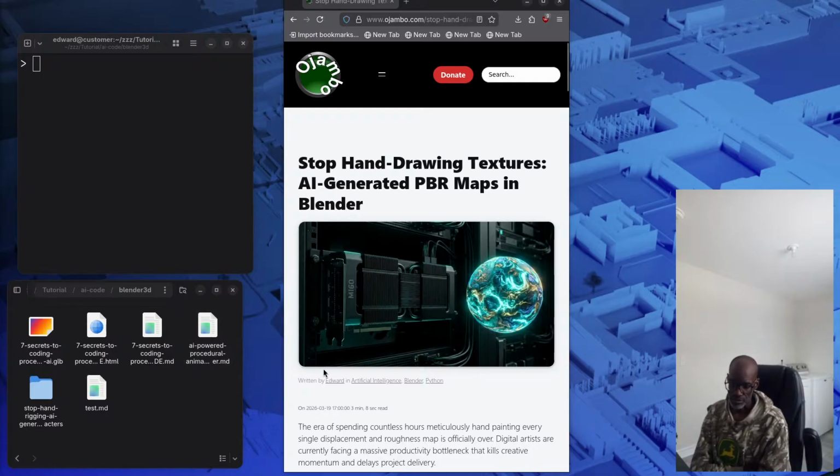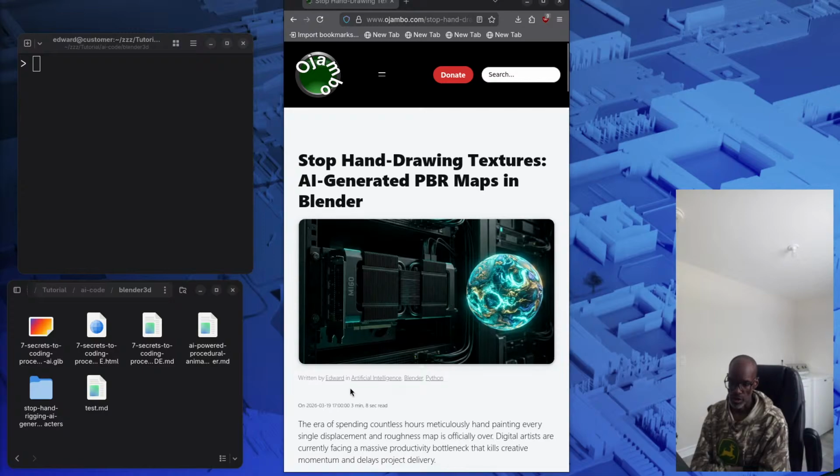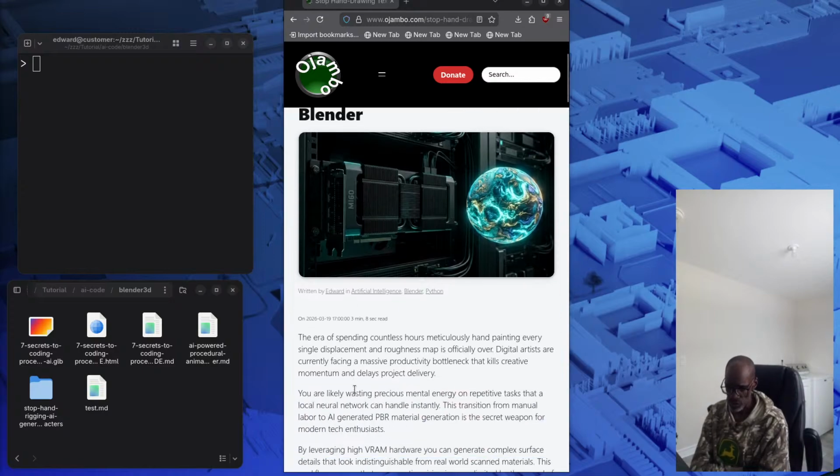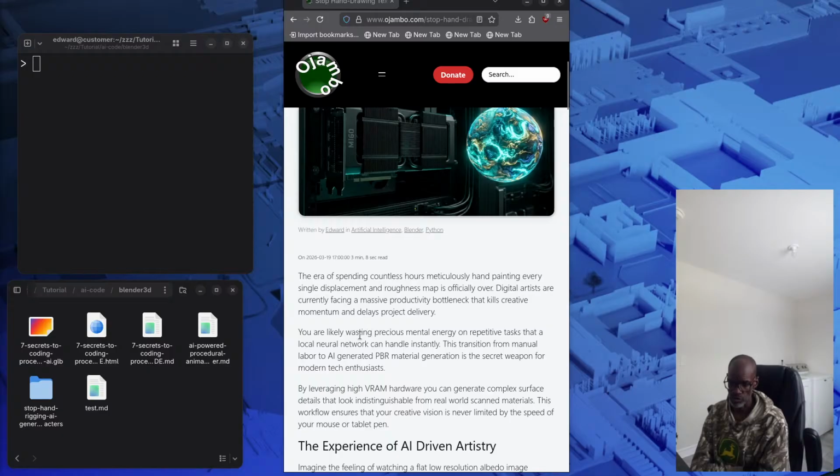So what I'm going to do is I'm not going to read the entire article like I was doing in the past. I'll just tell you to visit ojambo.com. The article is there, you can read it on your own, and I'm just going to read just a few paragraphs here, and that will be it.